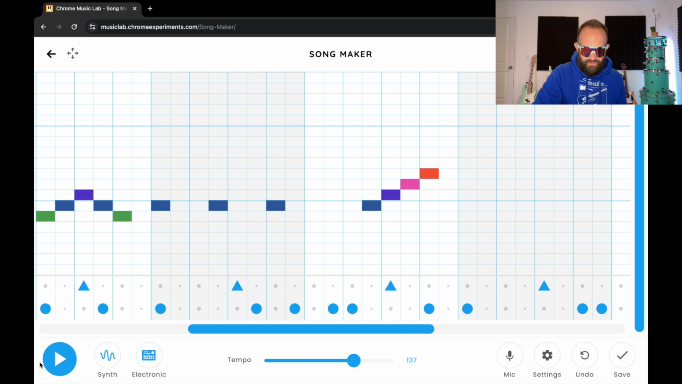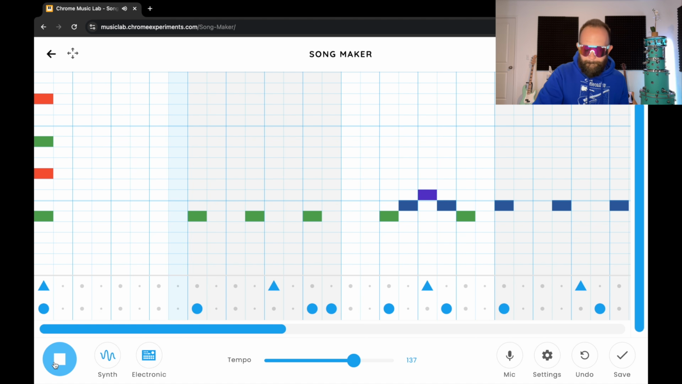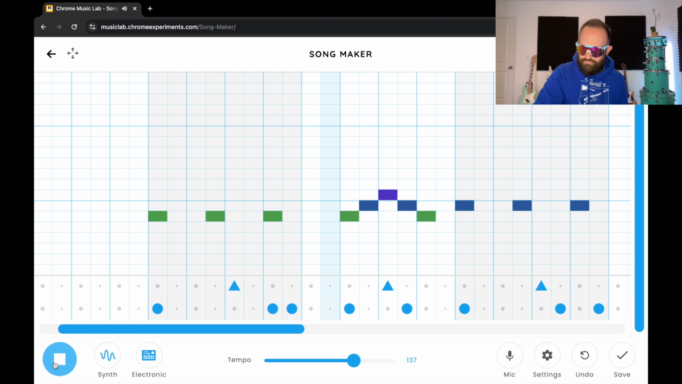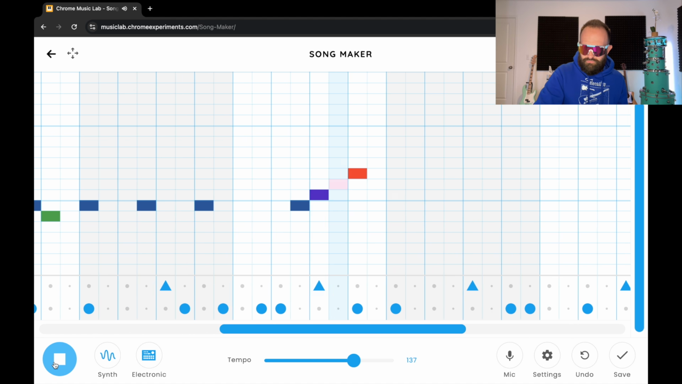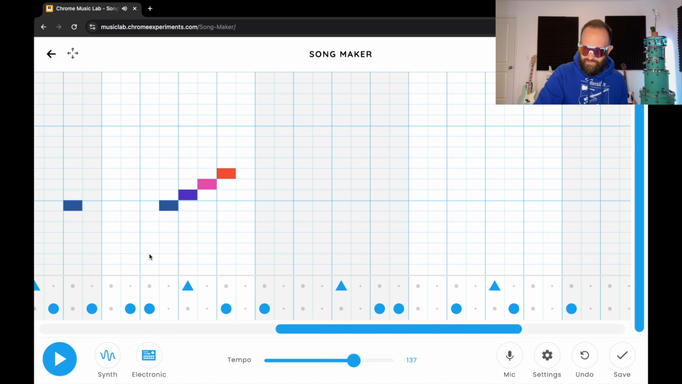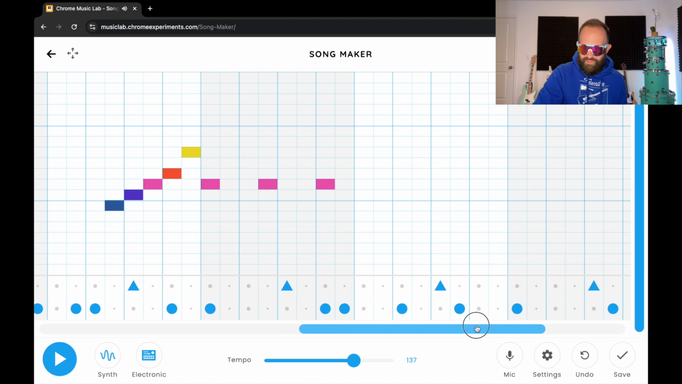Yeah, I think that's it. And then same spacing for that pink right there.